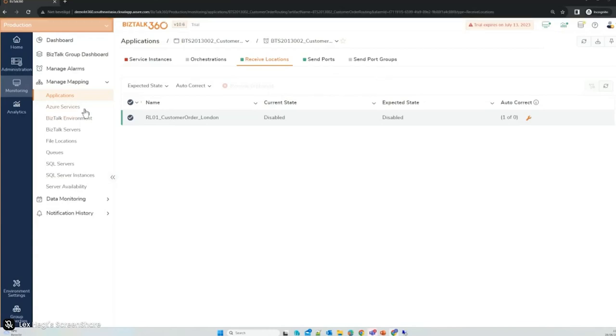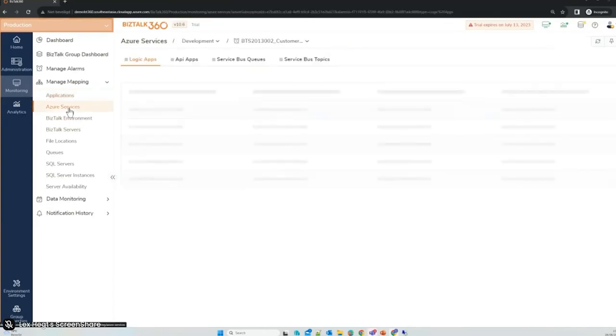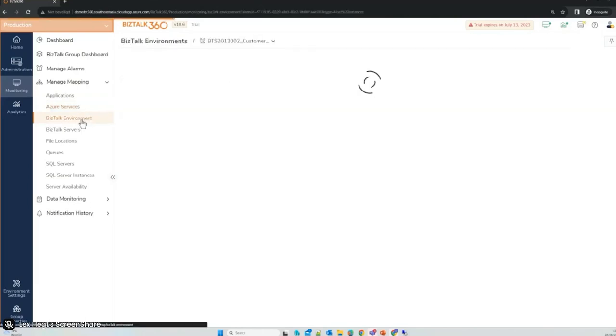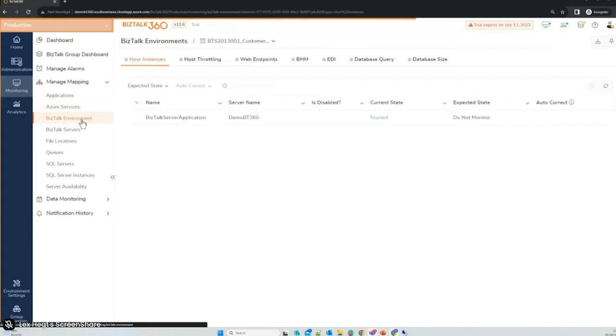Yeah, and as you can see, there's so much more, right? You can monitor your Azure services if you are using them, like your Logic Apps, your API apps, your service bus queues and your topics, and stuff within your BizTalk environment. We've seen a bit already, like your host instances. You can monitor host throttling. You can monitor web endpoints, so your web services. You can monitor the output of BizTalk Health Monitor.